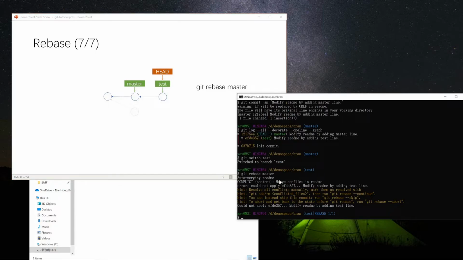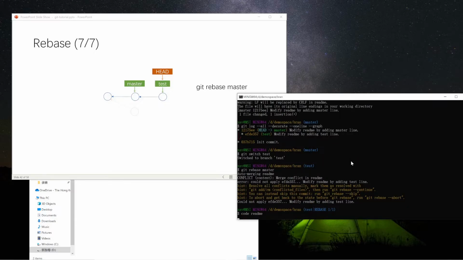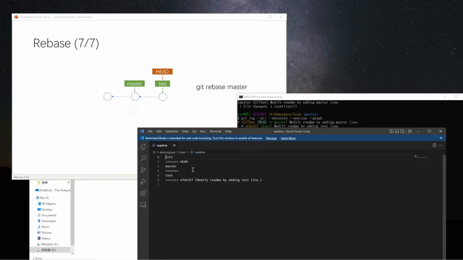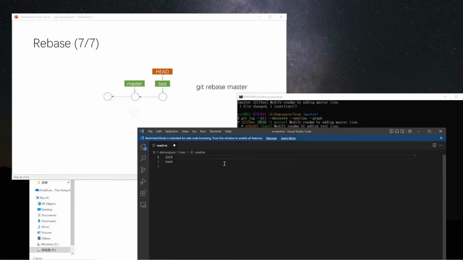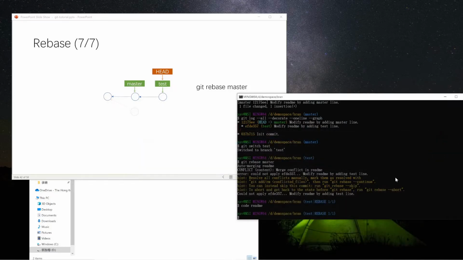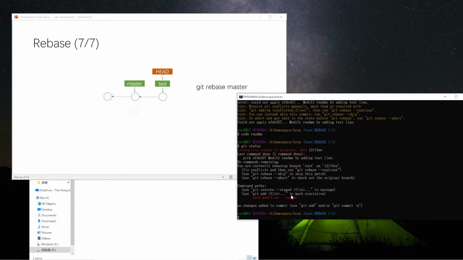Here we also need to manually solve the conflict. I will do the same. And I will apply, for example, the incoming changes. And let's run git status again. You can see we have just modified it. And if we want to solve it, we need to first add this change, and then instead of calling commit, we should call git rebase --continue.